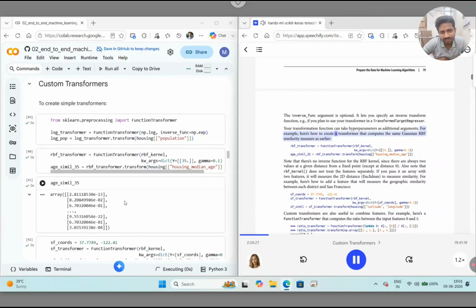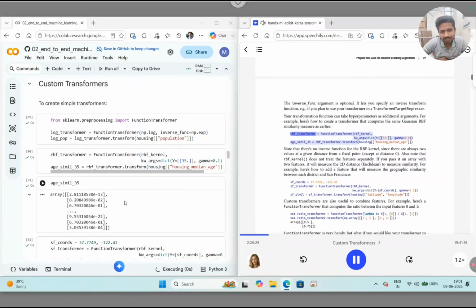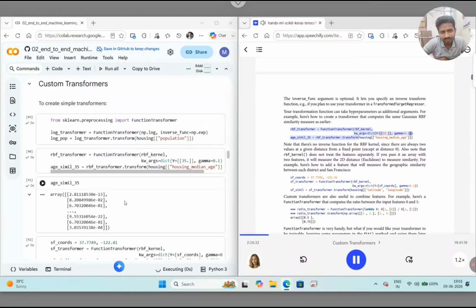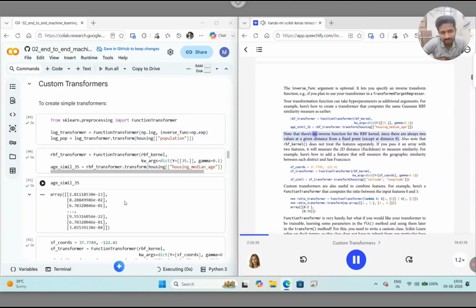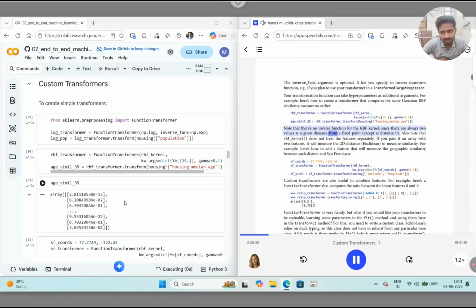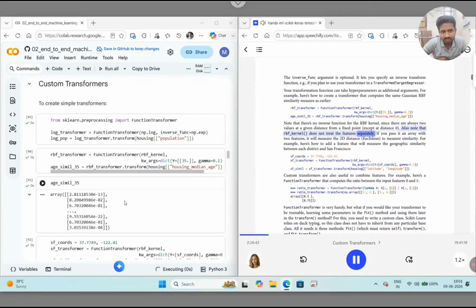For example, here's how to create a transformer that computes the same Gaussian RBF similarity measure as earlier. rbf_transformer equals FunctionTransformer, gamma equals 0.1, age_simil_35 equals rbf_transformer.transform. Note that there's no inverse function for the RBF kernel, since there are always two values at a given distance from a fixed point. Also note that rbf_kernel does not treat the features separately.